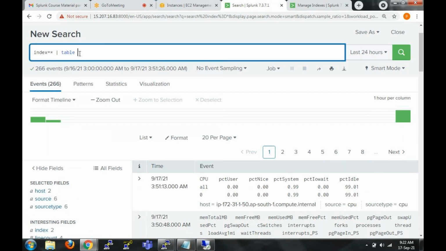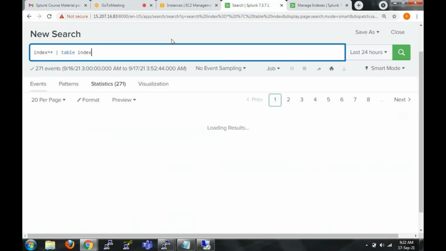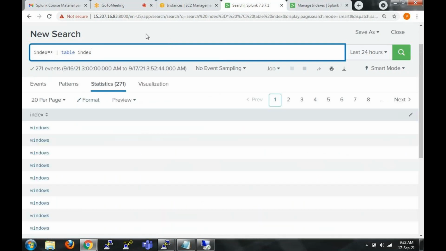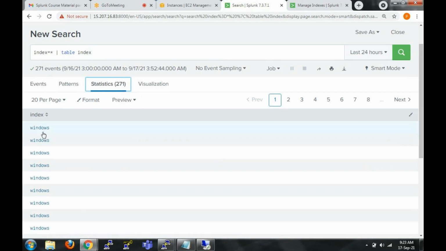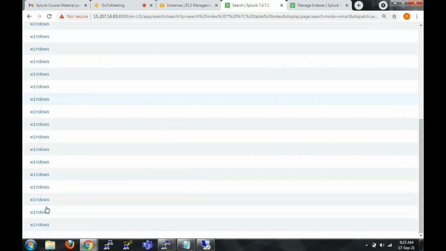For example, I've given index equal to star, then table, and I'm giving index once again. I wanted to list down how many indexes are there in my environment. When I run index equal to star and table index, it has given me 271 rows, with Windows, Windows, Windows repeating. It's kind of repetitive.